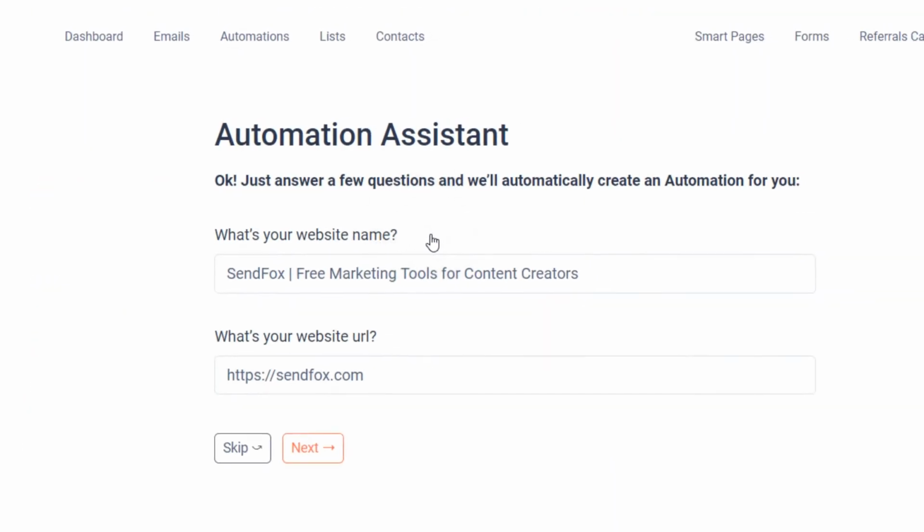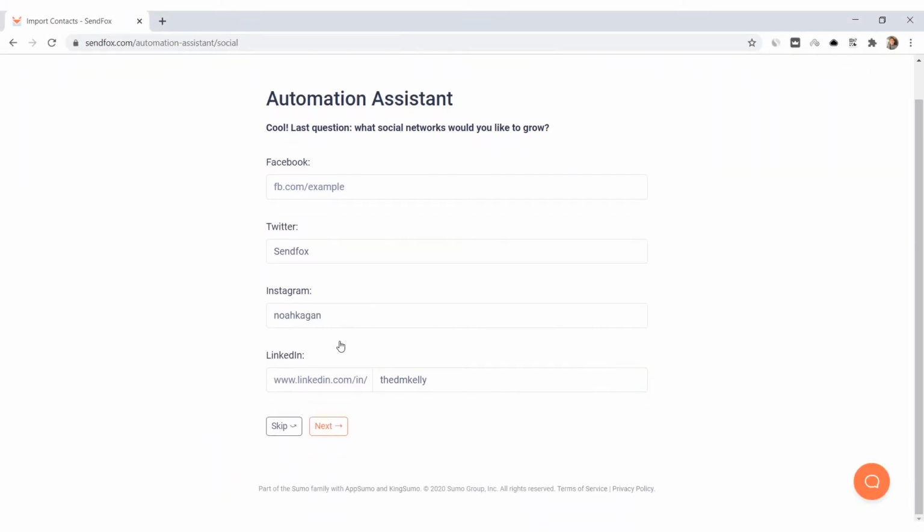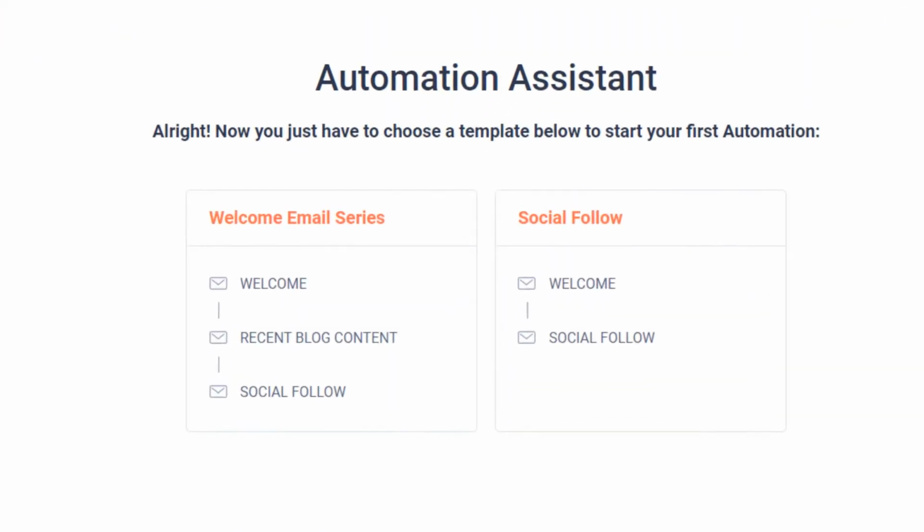SendFox will then give you a step-by-step process in completing the setup. Just click Next after each page. At the end of the setup, you will be asked to select either of the two options for automations: Welcome Email Series or Social Follow.